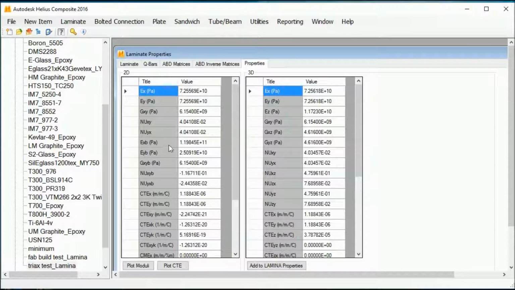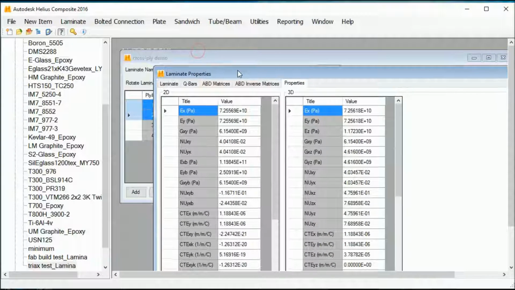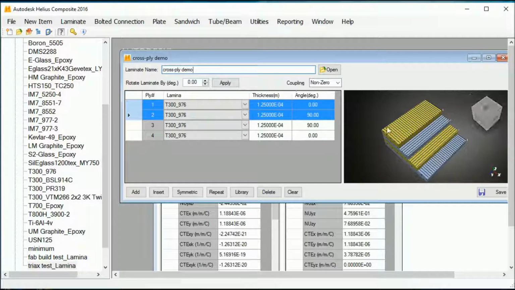We also have bending moduli here. EXB and EYB are the moduli that we would measure if we did a bending test. You can see that they're not only different from the in-plane tensile moduli, but they're different in the X and the Y directions. And if you're in any doubt as to why that is, just go back to the way in which we built our laminate and make sure you can explain why the bending stiffnesses are different from the tensile stiffnesses, and also why they're different in the X and Y direction.